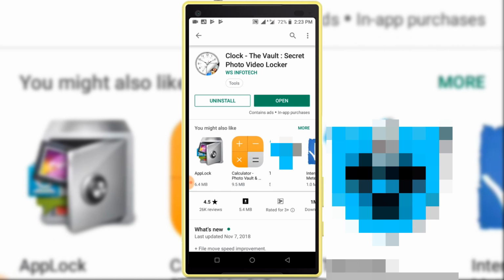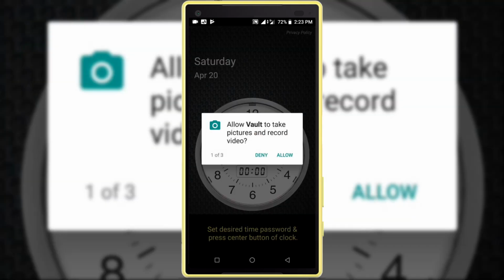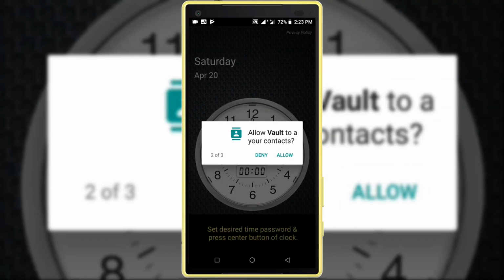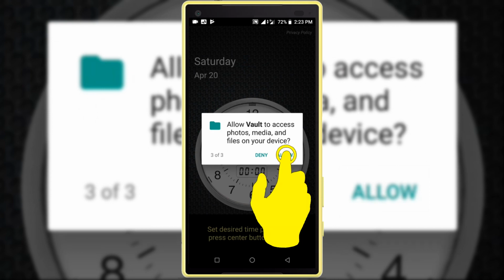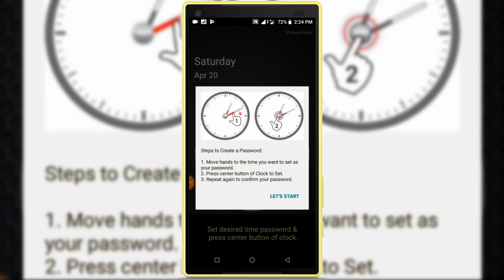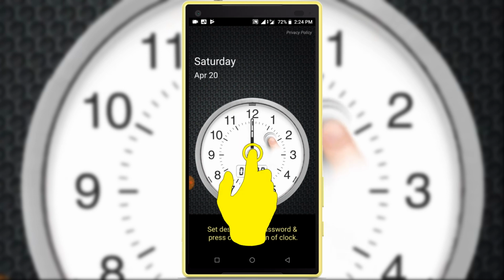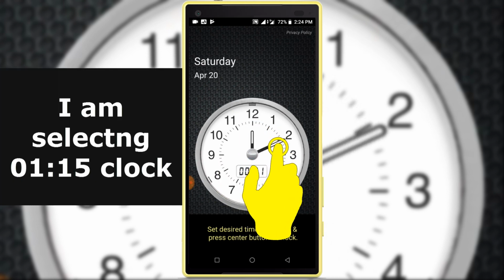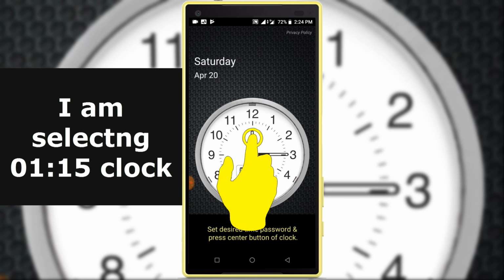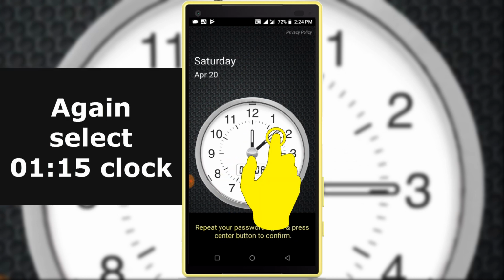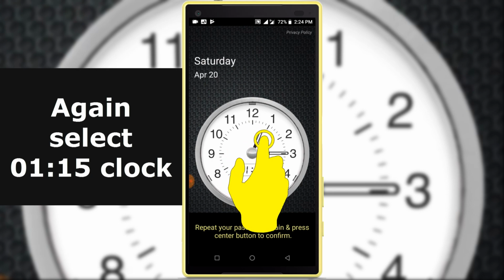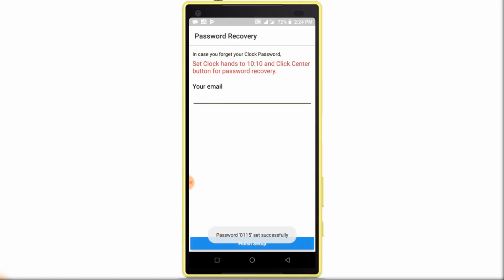After install, click on the open button. Click on the allow option. First, click on the center button, then move the minute hand and hour hand to set a password. I'm selecting a time. My password is 1:15. After selecting the time, click on the center button.